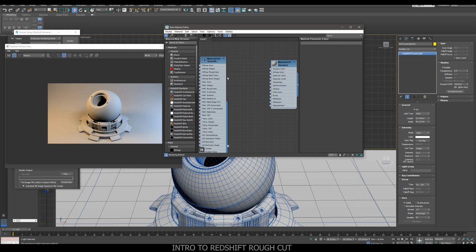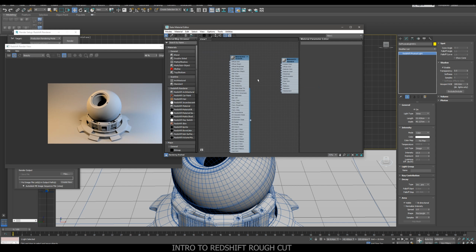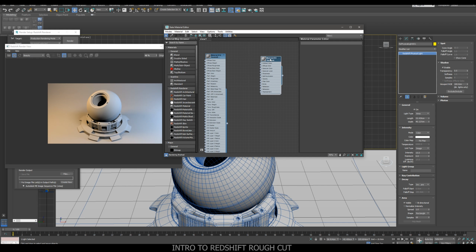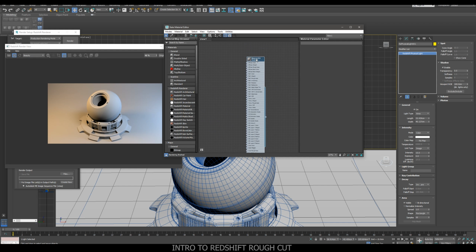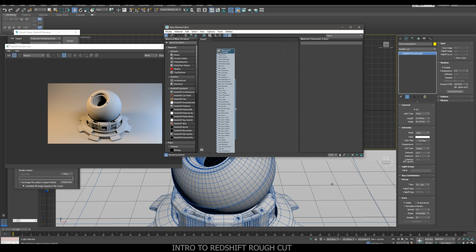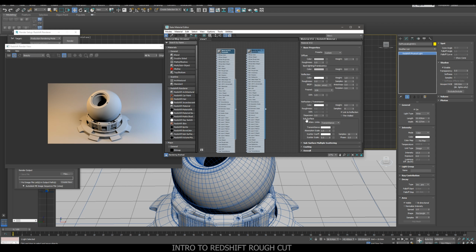So let me click on that, and I want to create another copy of that. Let me just delete this standard material I had in here. I want to create a copy of this material since I want a separate material for the backdrop and the shader ball. So I'll just shift drag on it to create a copy. And to access the options of the material, just double click it, and on the right panel you will get all the properties of the material.